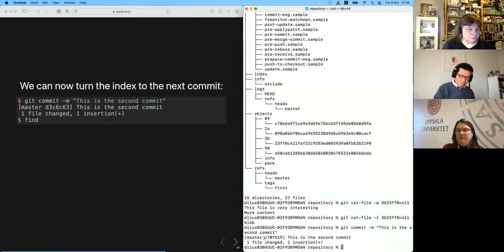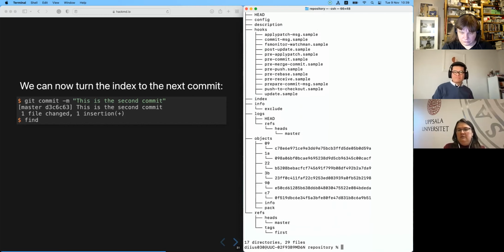And then we have here a shortened hash sum of the commit object, C7 and so on. We can also see it. I will copy it first using the tree command. So here it is, C7, 0F, and so on.